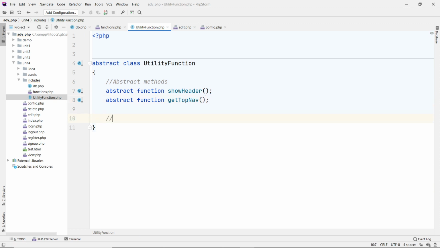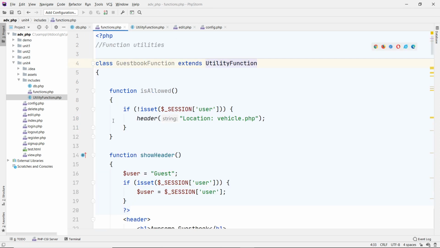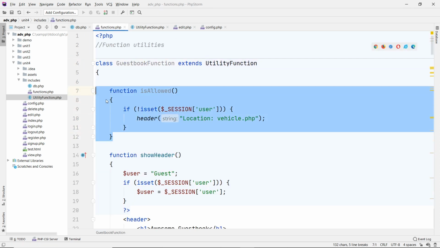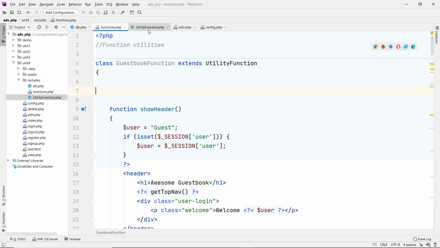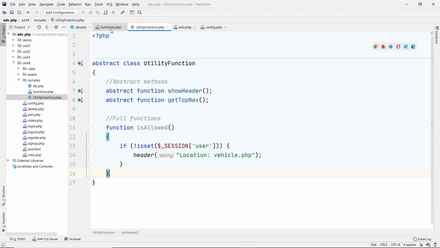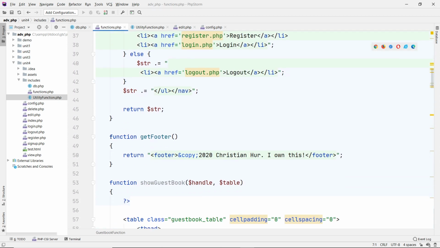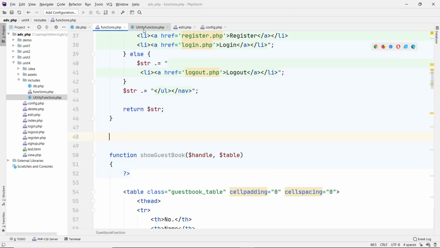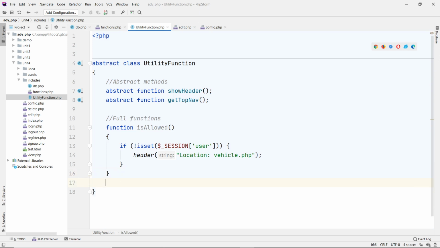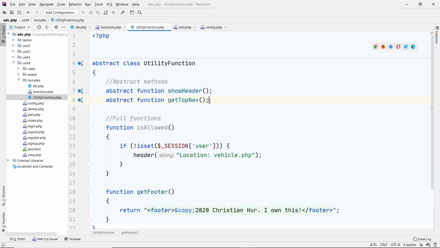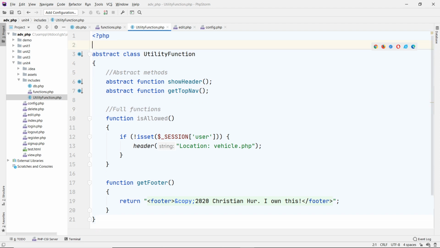Down here we have the full function. Let's put it here. And we'll copy this from the functions here. So this is the one that we need. So you can copy that and put it right here. And we need one more, the footer. So we need to get the footer right here, cut that, and put it right here. So those 2 are implemented. These 2 are not. These 2 are required to be implemented by the child class. So this part is pretty much done.